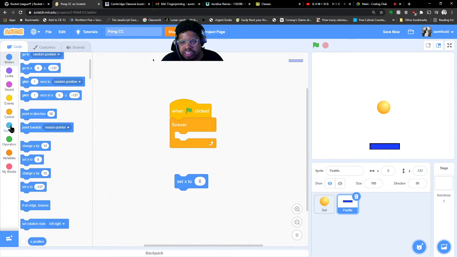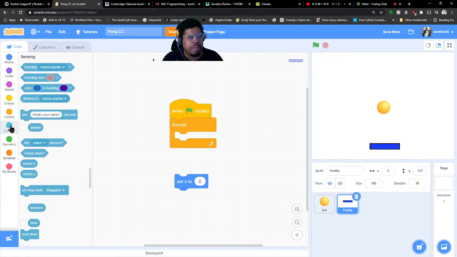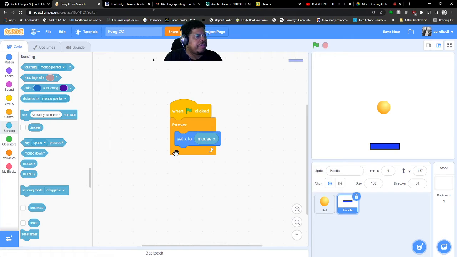If we go to sensing, sensing allows our sprites to understand what other things are. It gives them senses, like we have 5 senses, right? And I want this blue set X to 6 block to go ahead and know where the mouse is at all times. So what I'm going to do is say set X to mouse X, and I'm going to fit it right in here. Boom. All right. So now when I hit the green flag, wherever my mouse is on the X-axis, that's where the paddle's going to be.